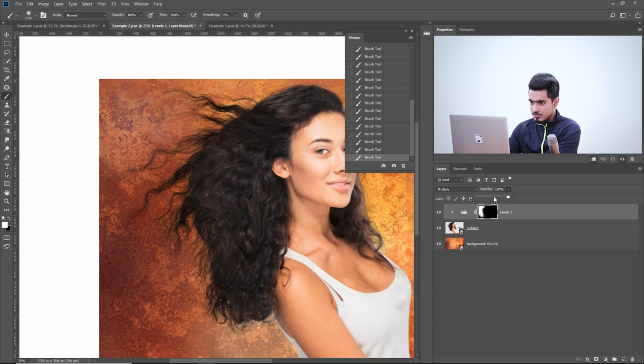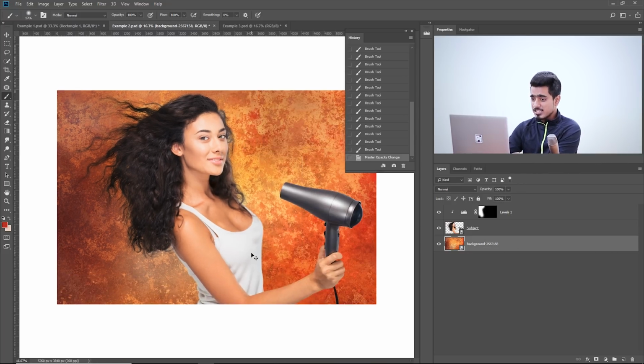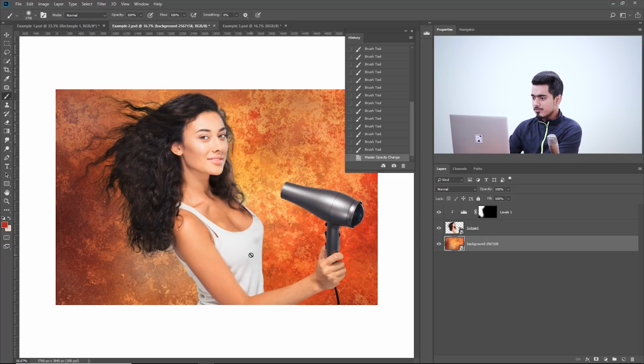So it's too much, we'll just decrease the opacity to probably 88%, that's fine. Now this will not look good in a lighter background. And that's why we had to do this especially just for this background. So it looks perfect, it looks nice.